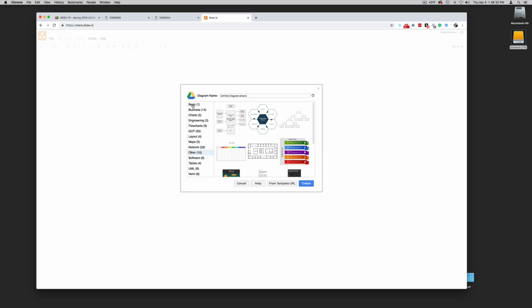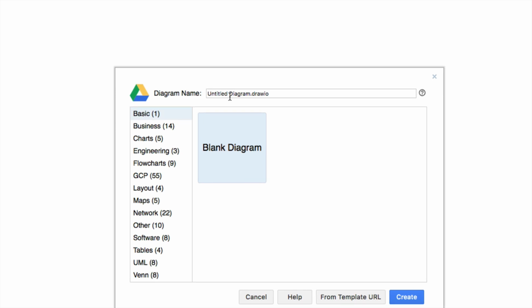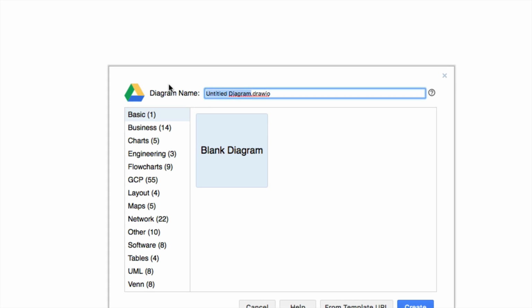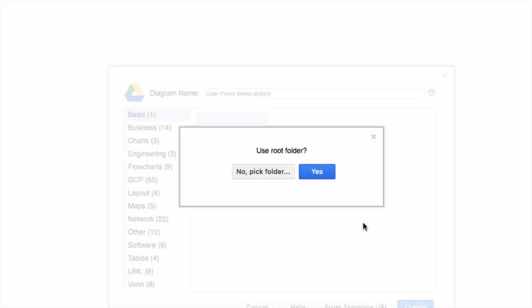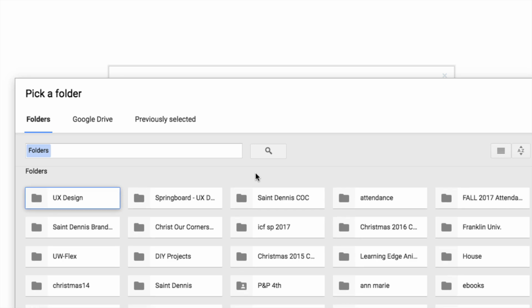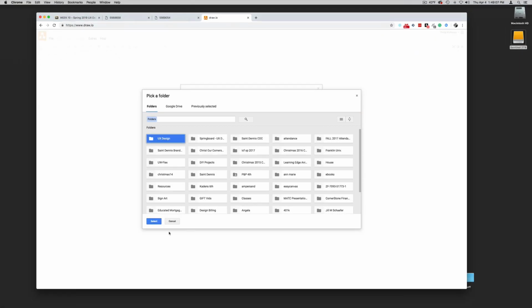But to get my diagram started and just share some tips with you, I'm going to pick the basic option here and choose the blank diagram and hit create. Actually, before I hit create, I might as well give it a custom name, untitled diagram. This is the file it's going to save in Google Drive. So I'll call this user flows demo. Create. Use the root folder. I'm going to say, no, let's pick a folder. And in this case, if you were in Google Drive and you already have one, I'm going to choose my UX design folder because I did have one.